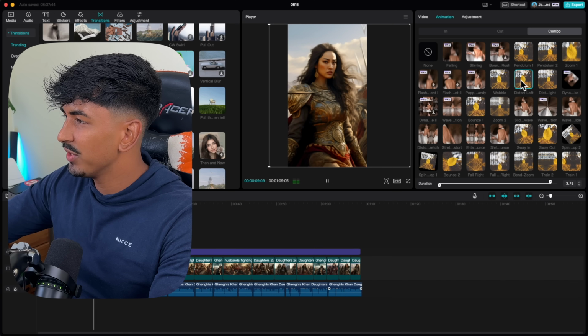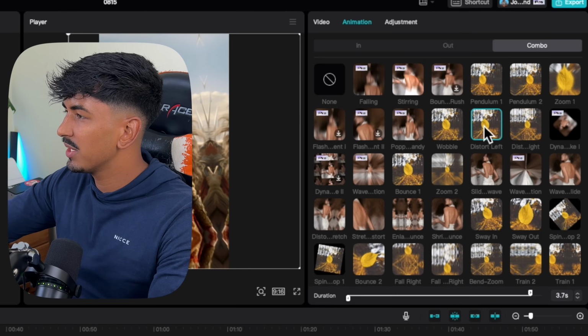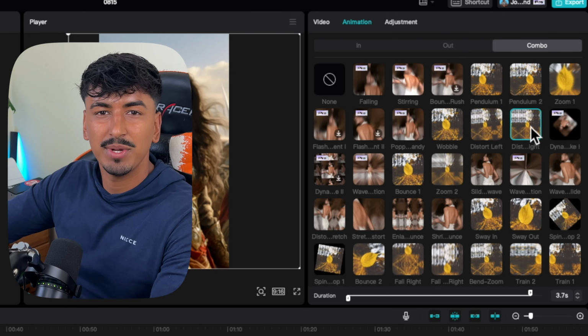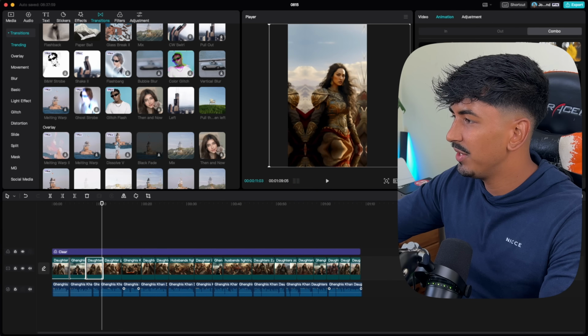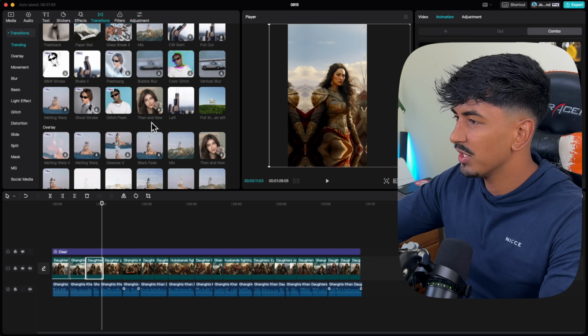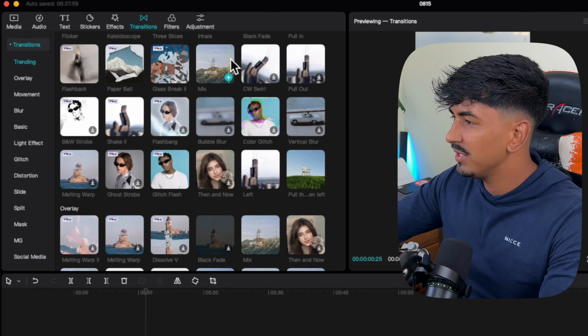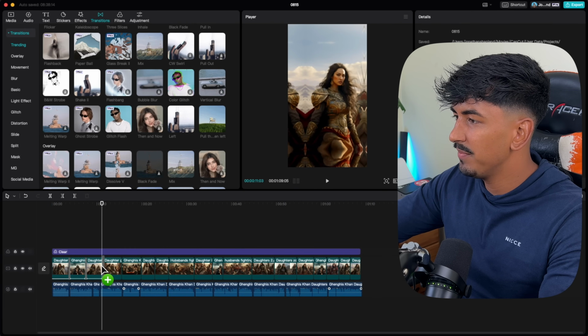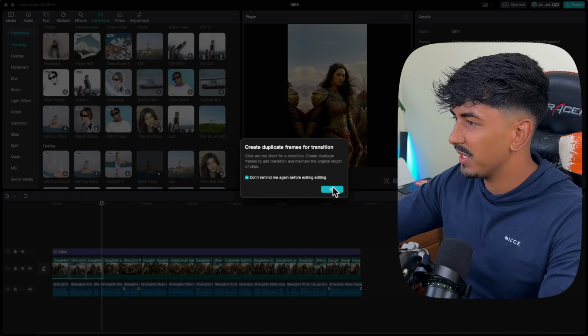For this one, we're going to go over to the animation panel and click on combo. I think this distortion one almost gives a 3D effect, so we're going to click that one. We're not going to use the same transition. We're going to do the mix transition. I'm going to drag that one onto the timeline, and it's just going to duplicate it, but automatically do that for you.